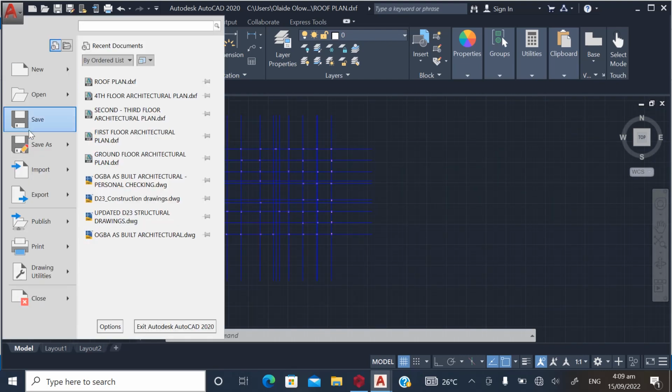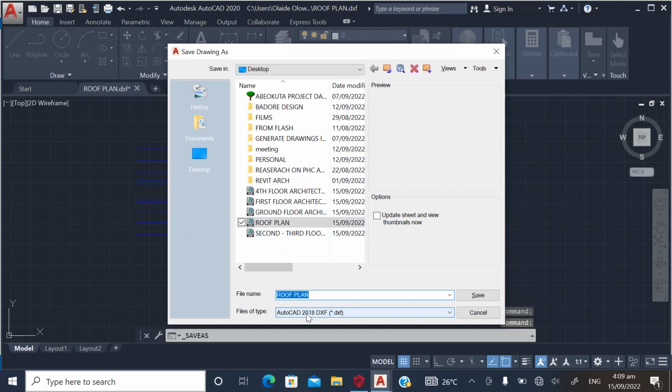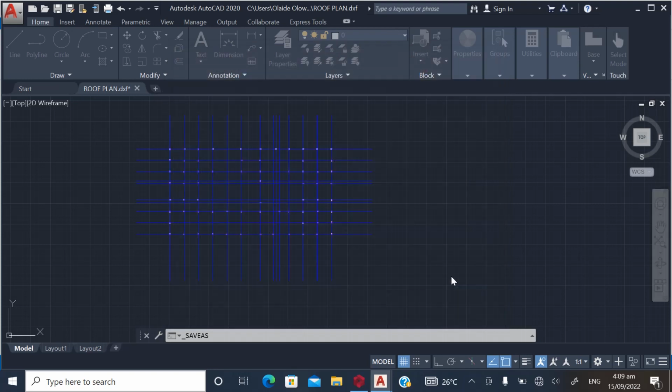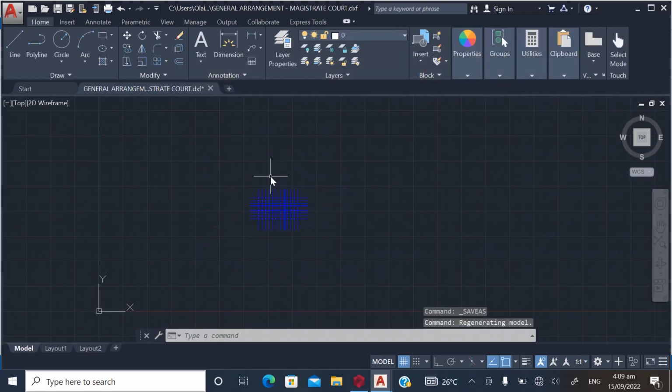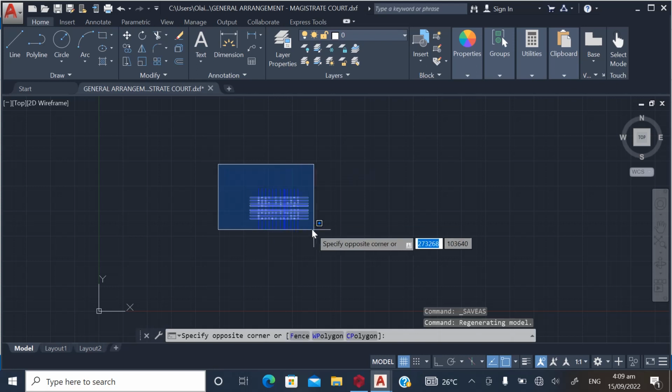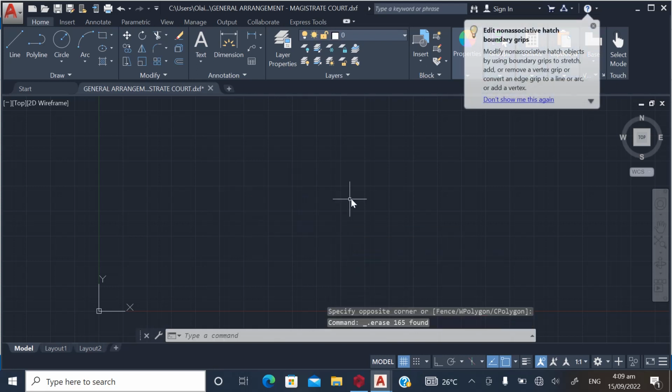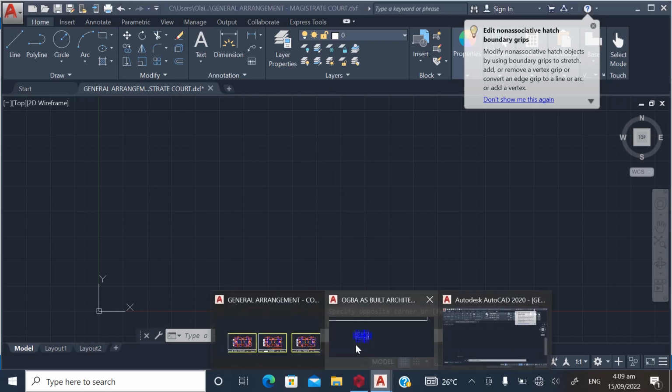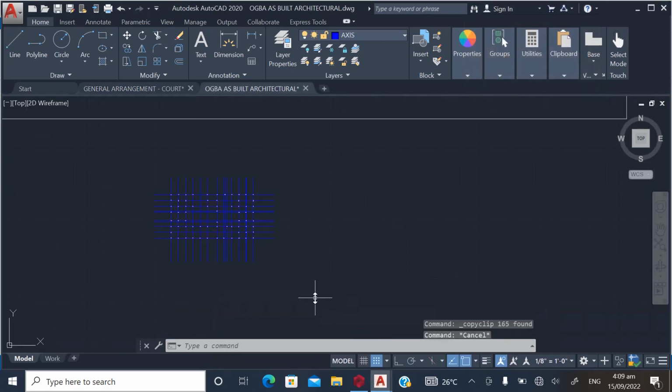So we go here, save as DXF, is already there, so we just make it a general arrangement, Magistrate court. Alright, so we save it on the desktop as well. Save. Alright, so we can delete this one. We don't need it again. Now let's go back to this place.